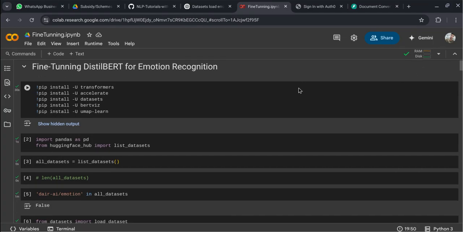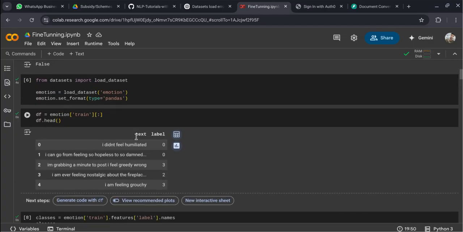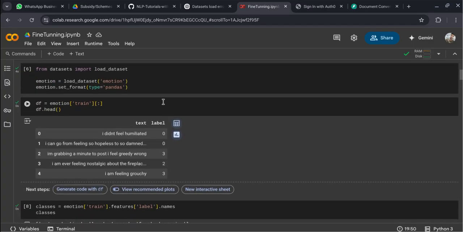What I have done is install everything we need to fine-tune: transformers, accelerate, datasets, BertViz, and UMAP-learn. After that, I imported pandas as pd, then huggingface_hub. Then I imported the list of datasets, all the datasets available to us in the form of a list, and then we have the all-datasets list. We can skip till here.